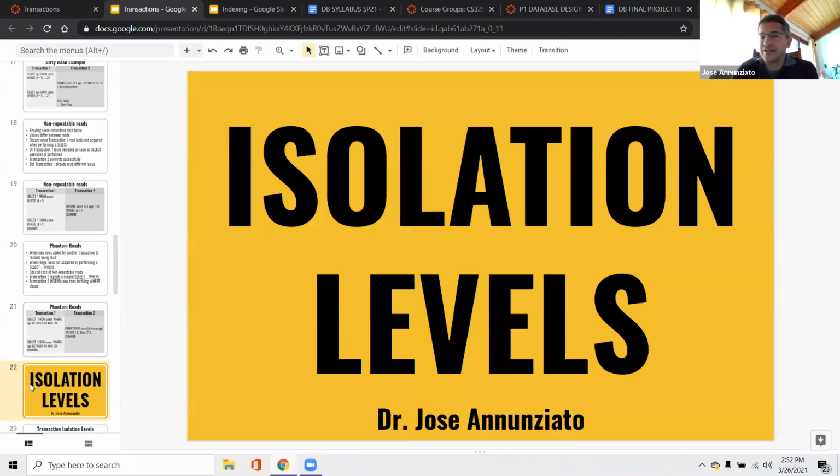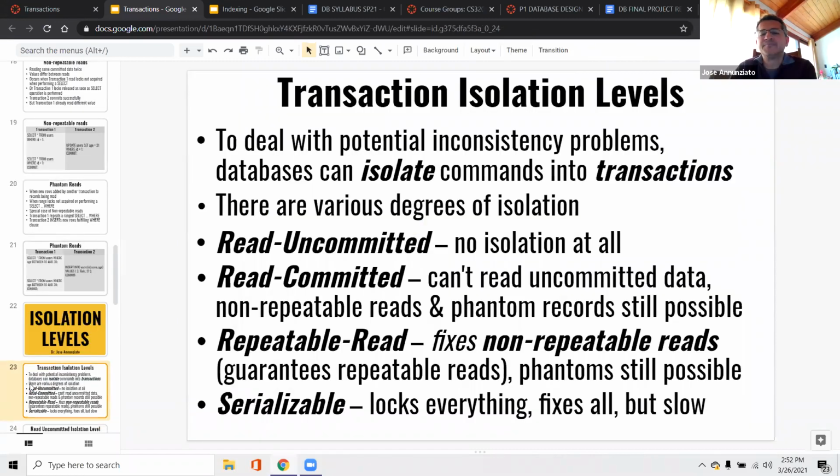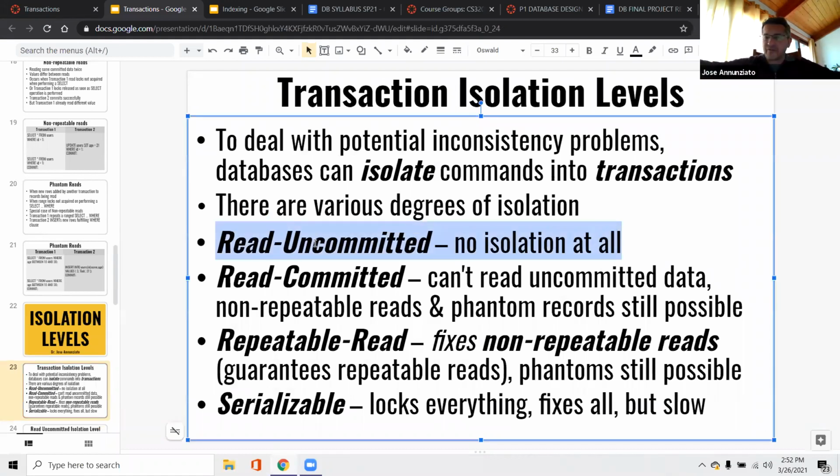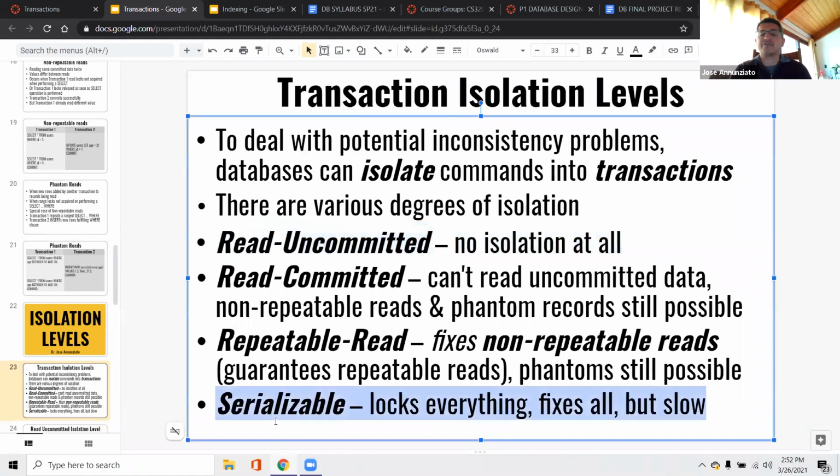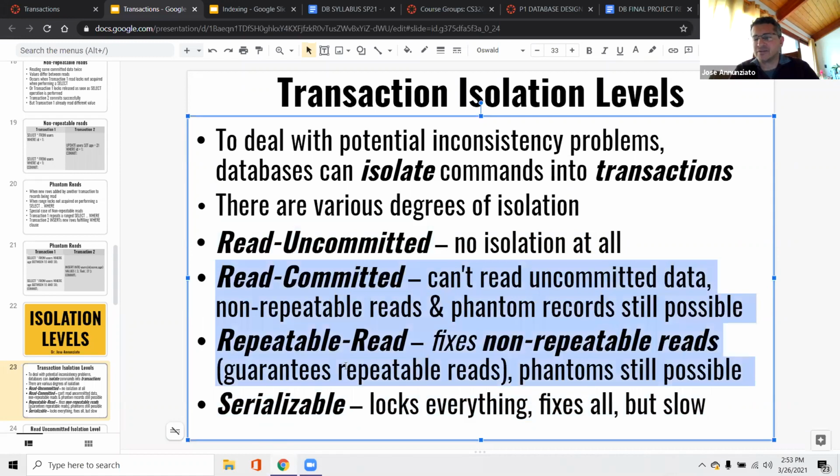We apply isolation levels. These are the 4 isolation levels. Read uncommitted means no isolation whatsoever, whereas serializable is all serialized, everything's serialized. So they are increasingly more restrictive isolation levels, from no restriction all the way to full restriction. And then there are 2 in betweens, read committed and repeatable reads.